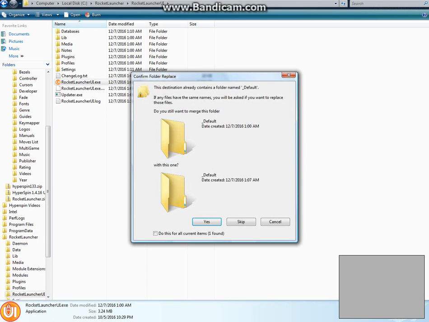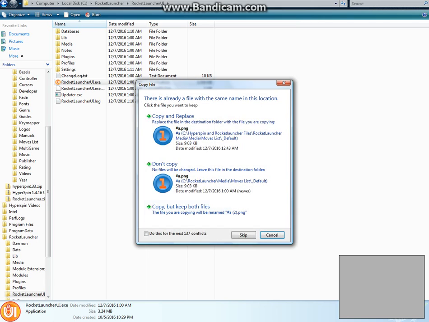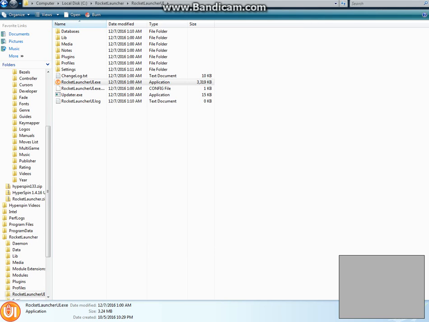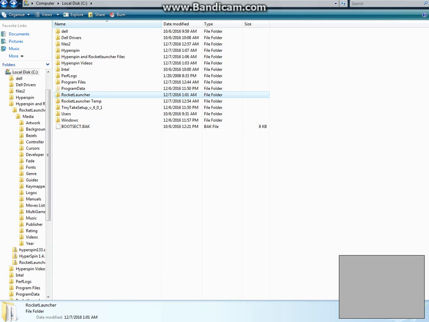So I'm just gonna say yes to all the rest of this. Yeah, copy and replace all that. And just real quick while that goes, the main folders here, just to go over this again, is you need the HyperSpin folder, you need the RocketLauncher folder, and then you need this temp directory that you're gonna use.